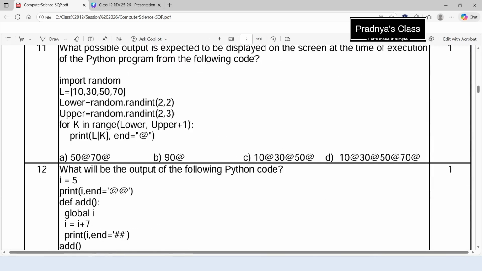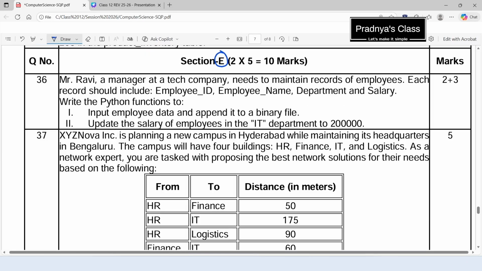Let's scroll down. For section E, a total of 10 marks are allotted. There are 2 questions in it. Each carries 5 marks. It looks quite small, isn't it? But it is a matter of total 10 marks. So let's read the first question from section E, question number 36.